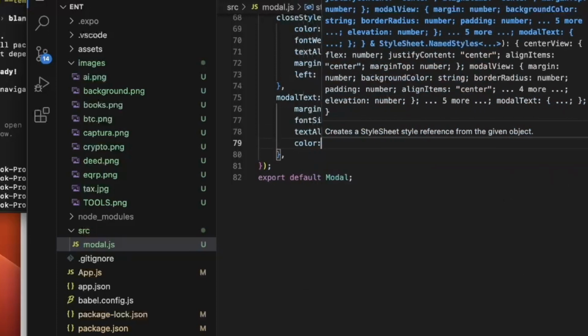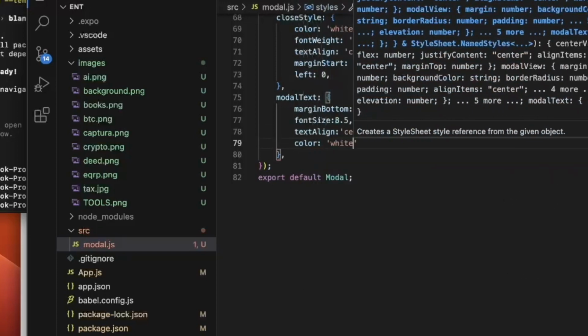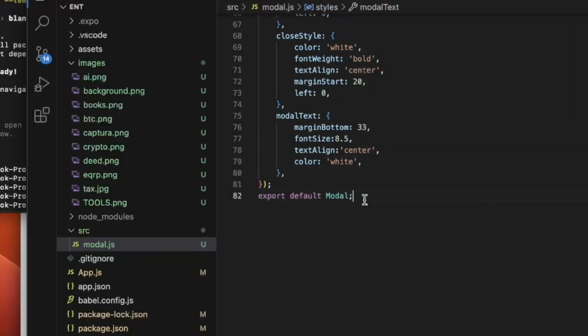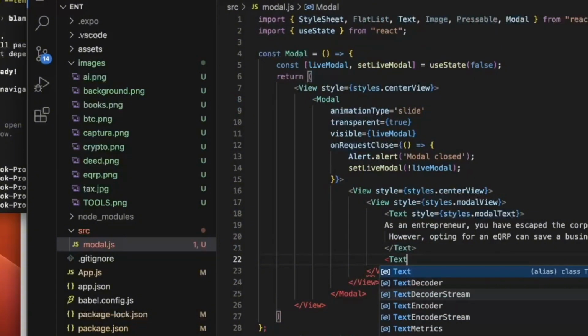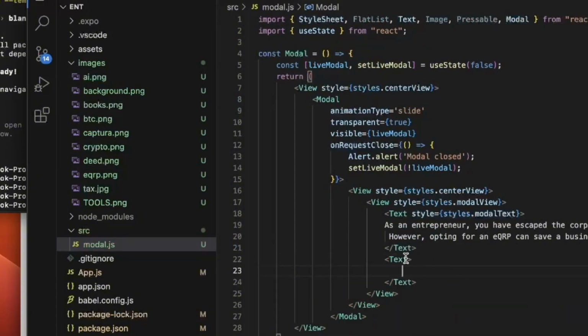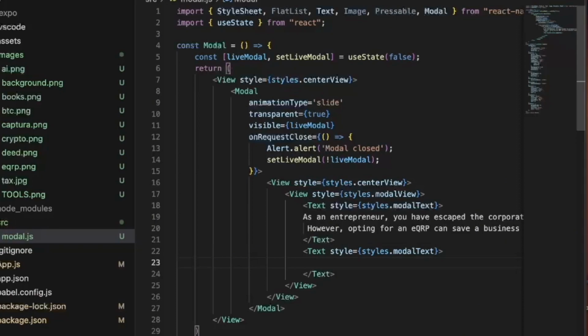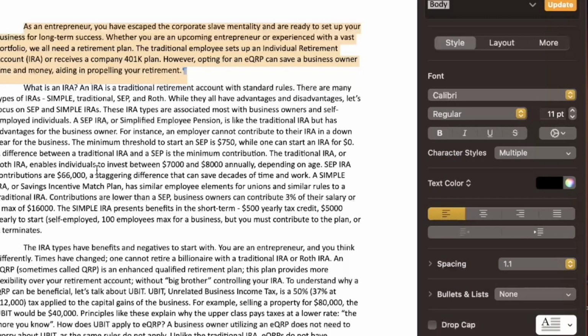So for modal text, let's style it. We're going to set the margin bottom to 30. The biggest thing there is to set the font size. Because this is a large document that has multiple paragraphs, we have to go with a smaller font size. And let's pull the next paragraph from the document.